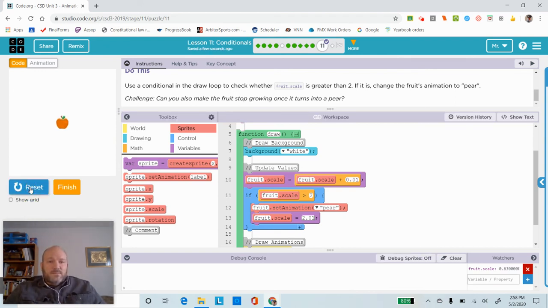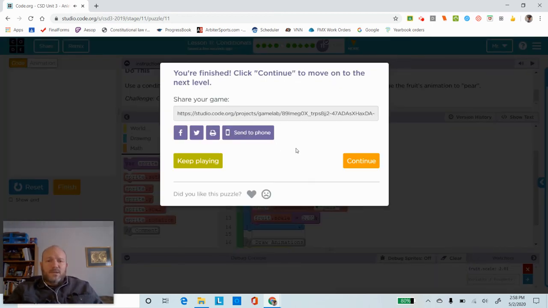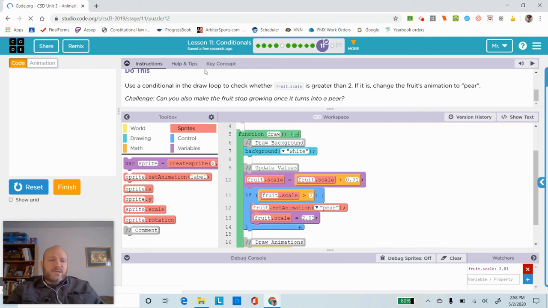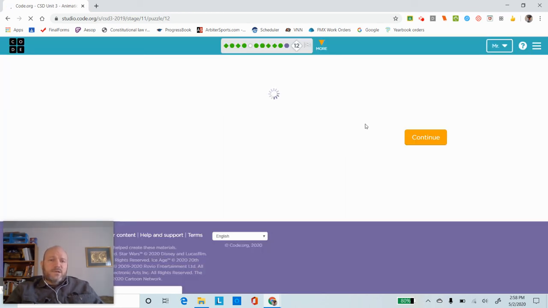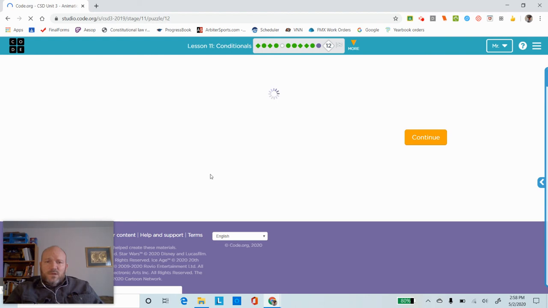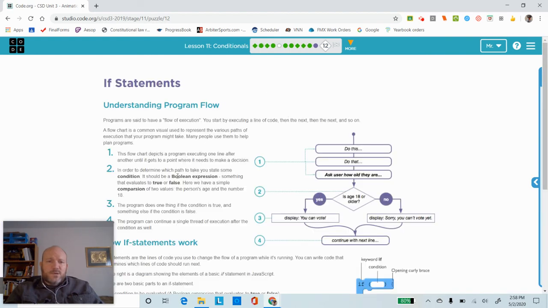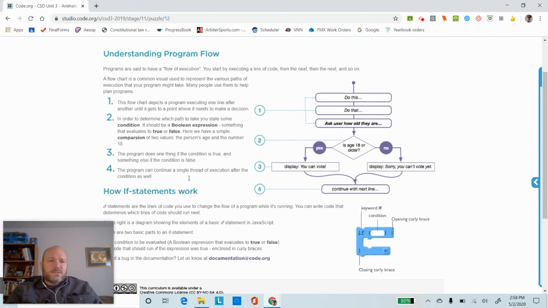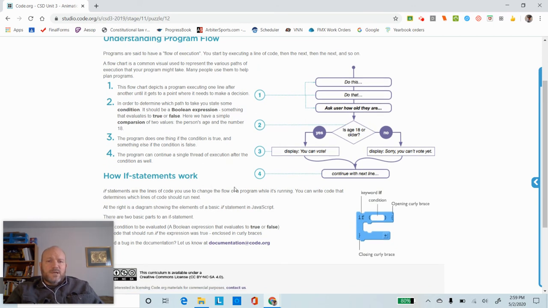And let's see what happens. Our apple's getting bigger, changes into a pear, the pear stops growing. It's exactly what we were asked to do. All right, so that is lesson 11. Moving on here, I believe bubble 12 is an individual project part. Oh, it's more information, understanding program flow.